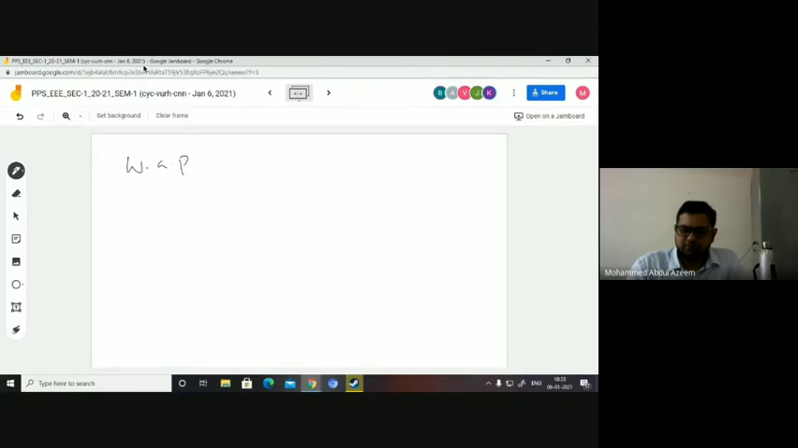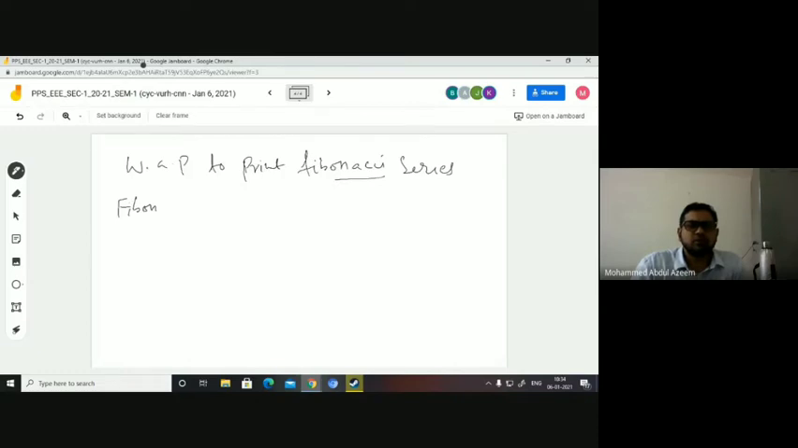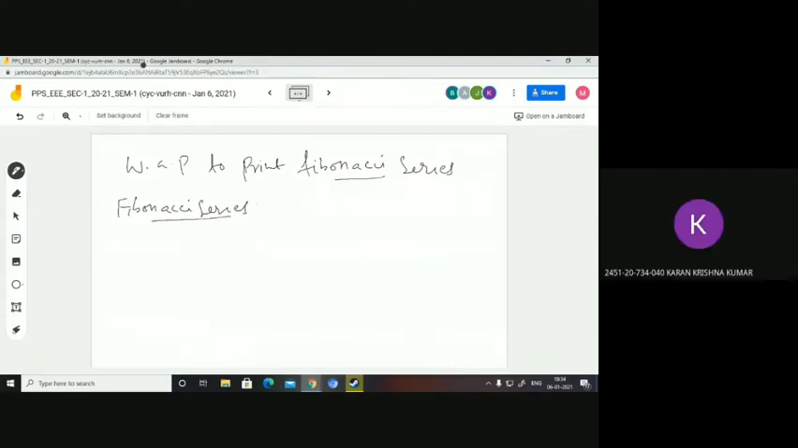Write a program to print Fibonacci series. When the problem is given like this, first you need to understand what the Fibonacci series is. Yes, anybody? 1, 1, 2, 3, 5, and so on.